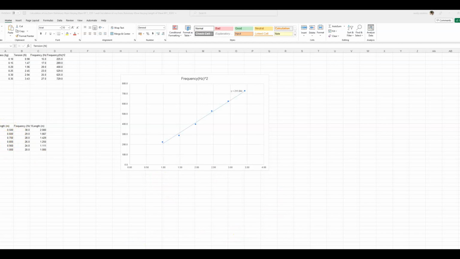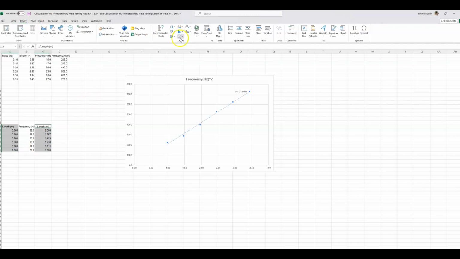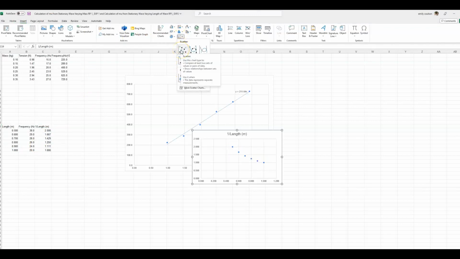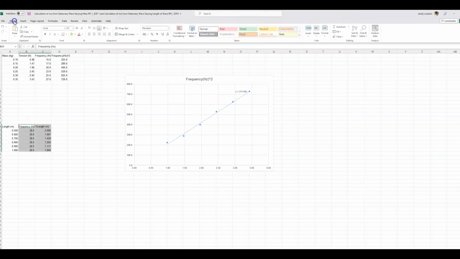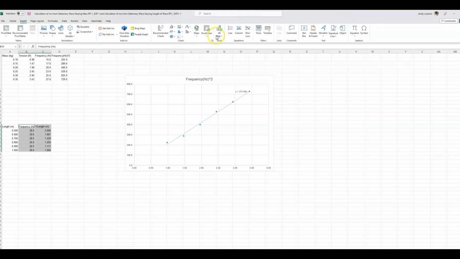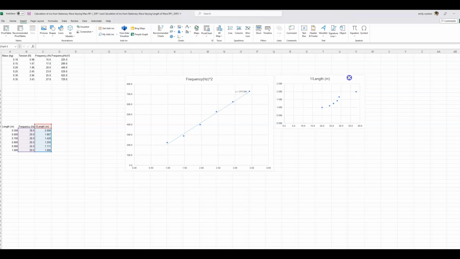And then for the other experiment, you do length against 1 over length. So again, choose your first column, choose on the y-axis, insert, chart. Oh, hang on, I chose the wrong thing. I want 1 over length against frequency. So whichever one you choose first will be on your x-axis. There we go. So these results were not quite as good.